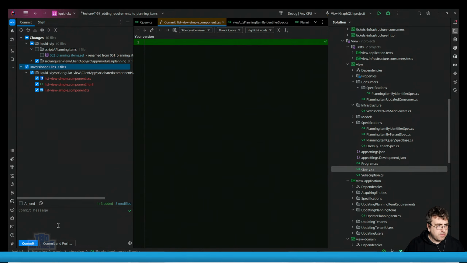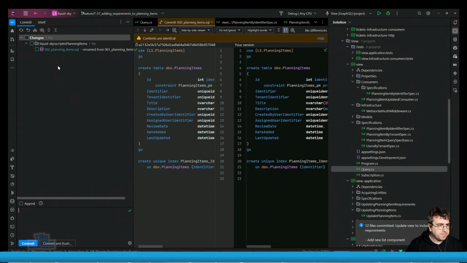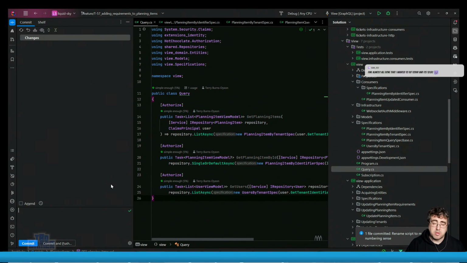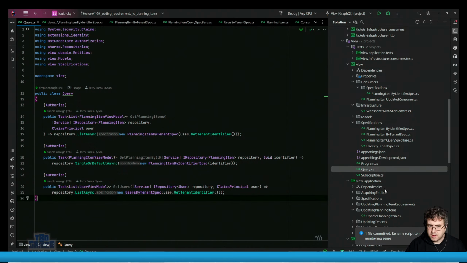Okay, so let's add the views. Update view to include requirements. Add view list component, which is really a simple list, which I probably shouldn't do. Almost done what I wanted to do today, and it's 12:30. Nice. It's a productive day. Wish I had those days.